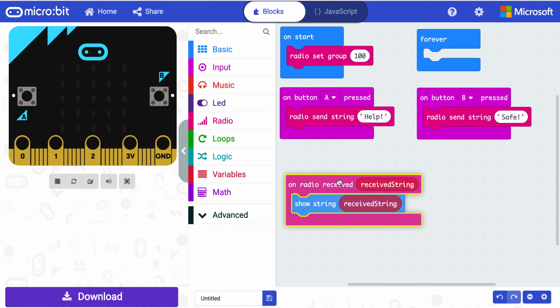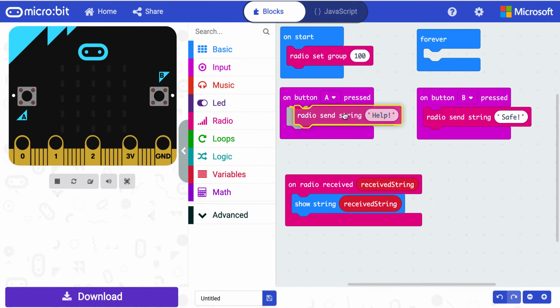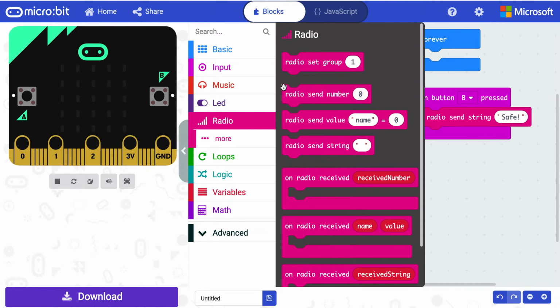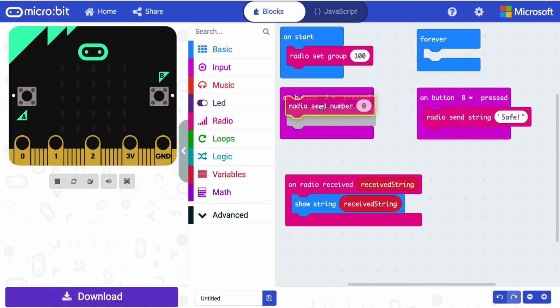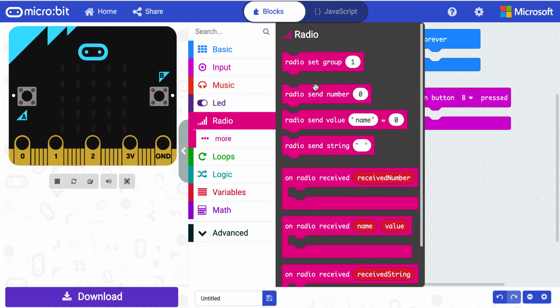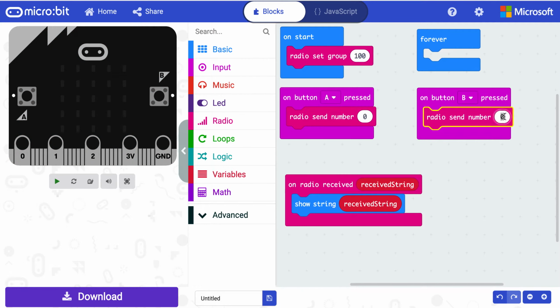So what we're going to do, instead of sending the words help when the A button is pressed, we're going to go ahead and delete this code. And instead, we're going to send a number. In this case, when the A button's pressed, we'll send the number 0. For the B button, instead of sending the string safe, we'll send a secret code of the number 1. So now, when the A button's pressed, the number 0 is sent. When the B button's pressed, the number 1 is sent.